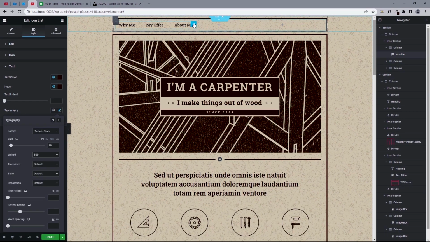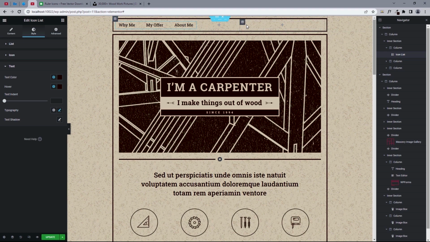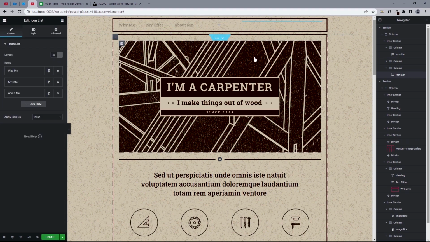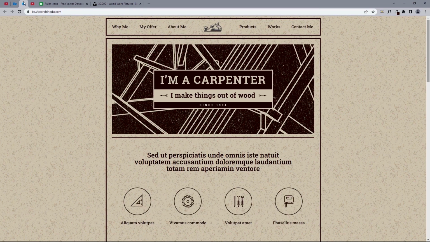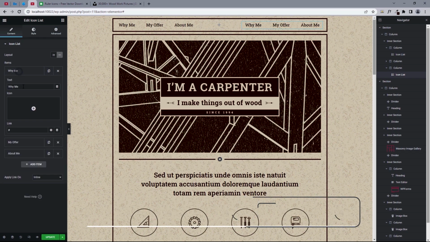And once I've done that, all I need to do now is to copy this and then paste that into the third column and then fill out this other text. So I'm just going to get that done real quick.